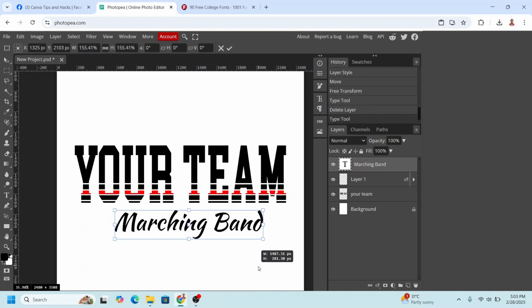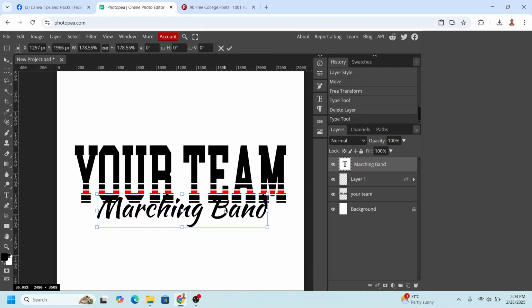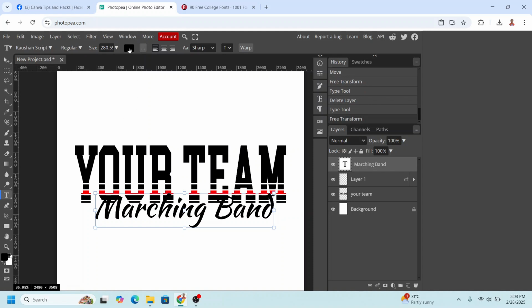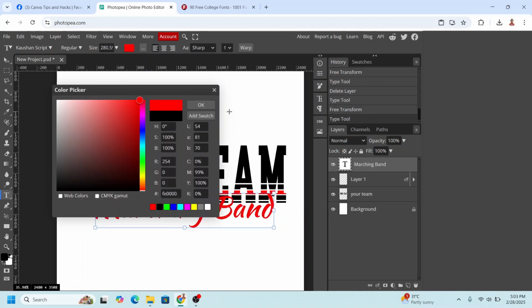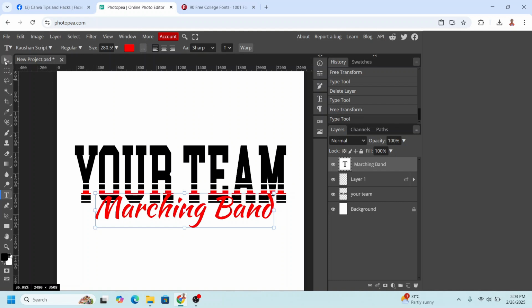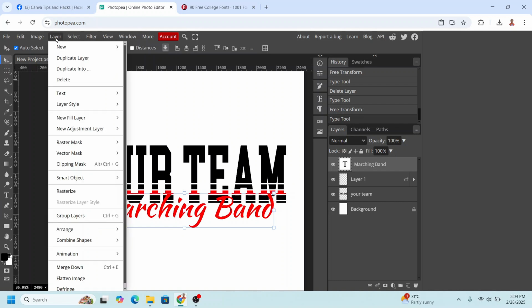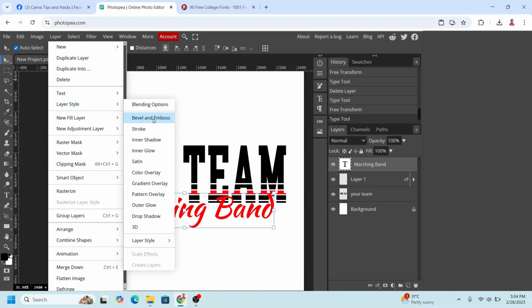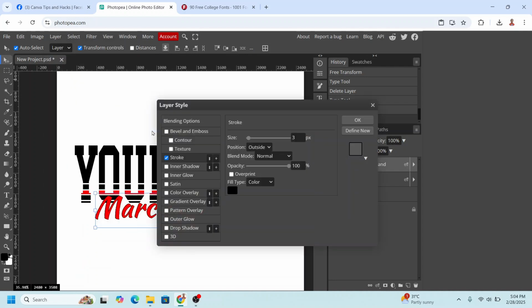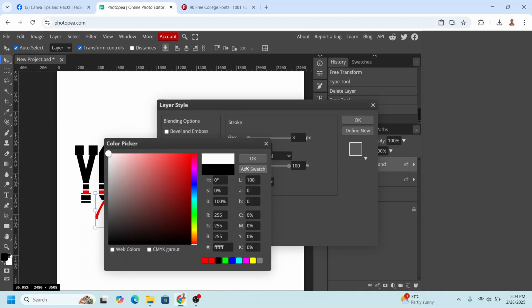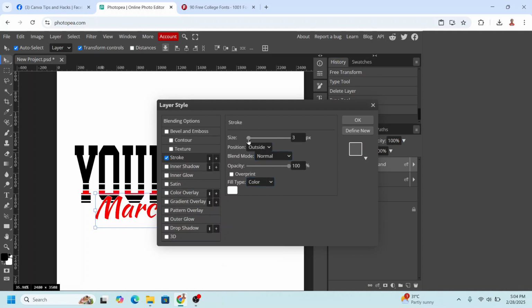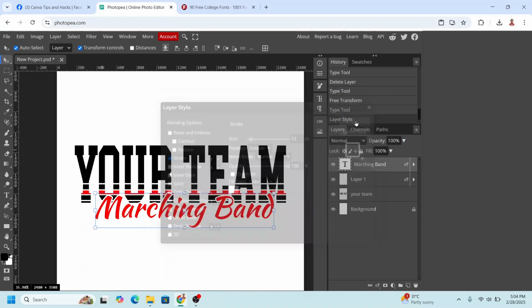and then click the move tool, drag the corner to increase the size. I think the position is here, and then change the color of the text. Click the text tool, and then click in this black box and change it to red and click OK. Now click the move tool and then click layer and then layer style and then choose stroke and then click this black, change to white and click OK. And then add the size. I think 12 is enough and then click OK.